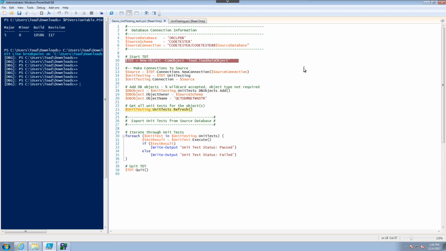Next, we will refresh the unit test. This will go out and get all the unit tests for this particular object. At this point, if we were working with a centralized repository, we could, for example, export the tests out via XML and then import those tests back in once we connected to our desired database. However, for this example, the repository is on the same connection as the desired object. For more information on this, you can check out the example file.